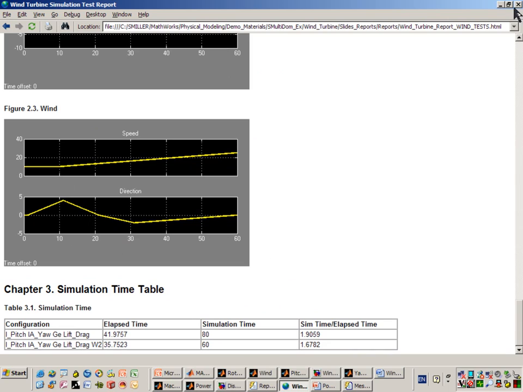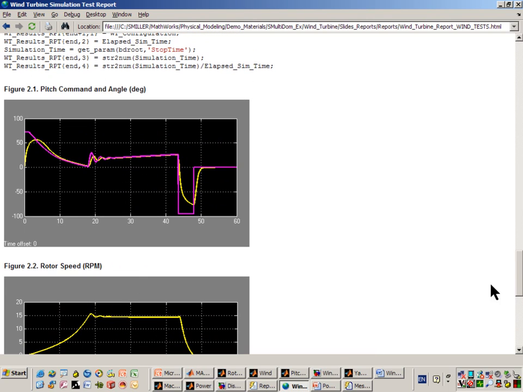There are a number of different things you can do with the Simulink report generator, but again, the goal here is to speed up iteration. We've automated the running of these tests and the documenting of the results.